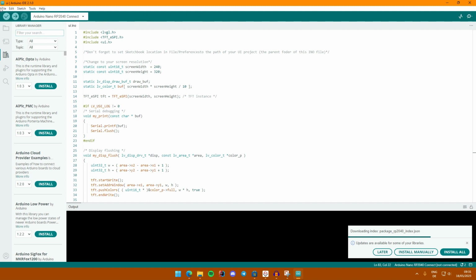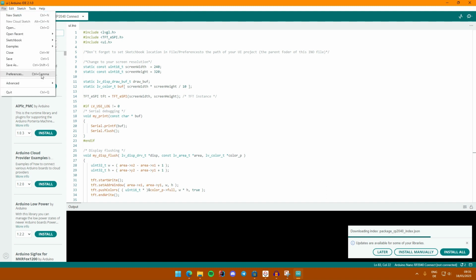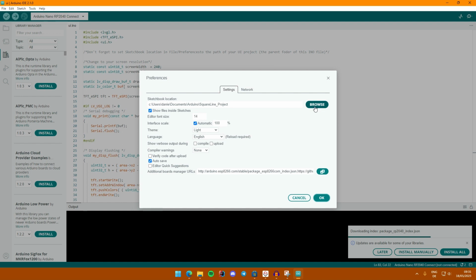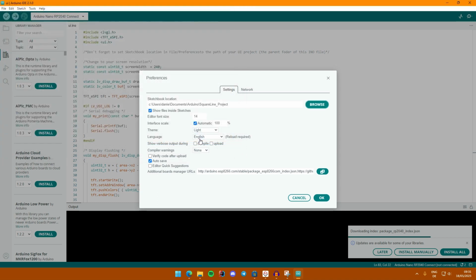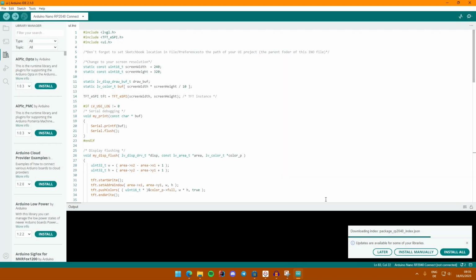The first thing you need to do is go to File, Preferences. Here, again, it already populated it, but it would be like this normally, right? So it's just your Arduino folder in the documents. But you click on browse and select the Squareline project folder that Squareline Studio created. You select the one that has the libraries and the UI. So you just hit choose, and it should look like this. That's fine, we just click OK.